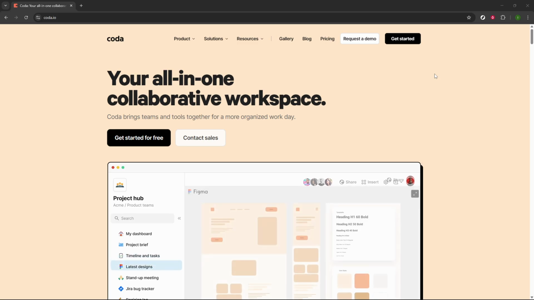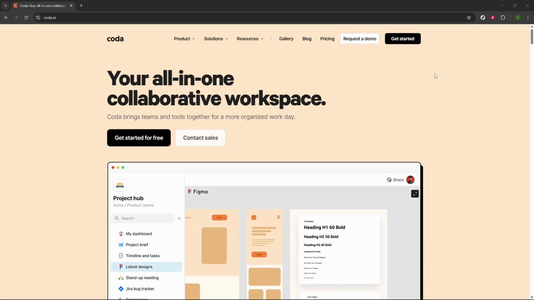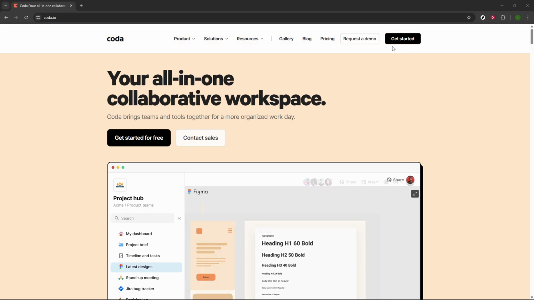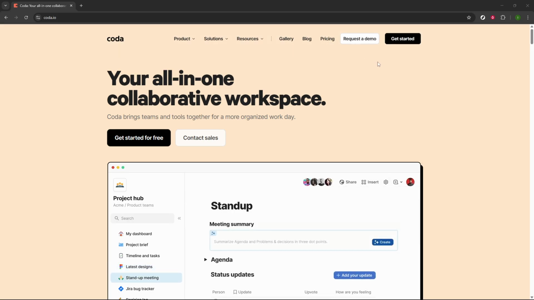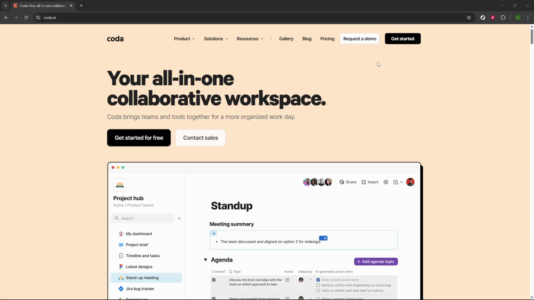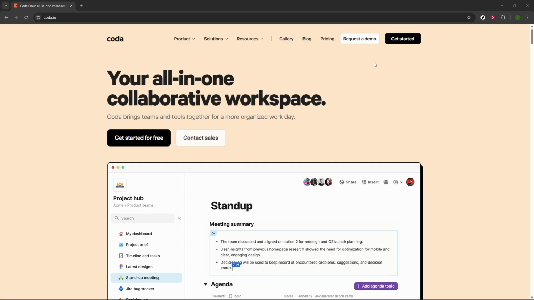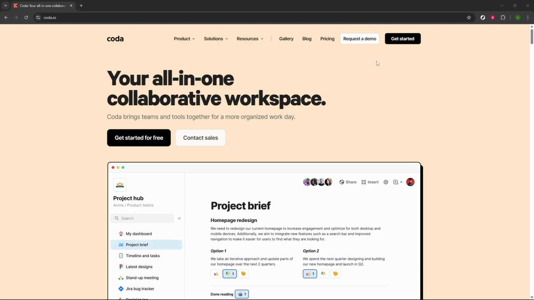First, we need to head over to Coda, your all-in-one collaborative workspace. If you're not already familiar, Coda is a platform designed to help teams work together more efficiently by combining documents, spreadsheets, and workflow tools all in one place. Open your favorite web browser and navigate to coda.io. Once you're there, you'll see an inviting Get Started button. Go ahead and click on it.